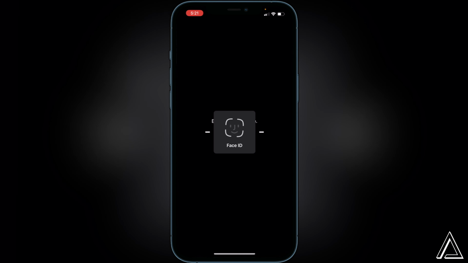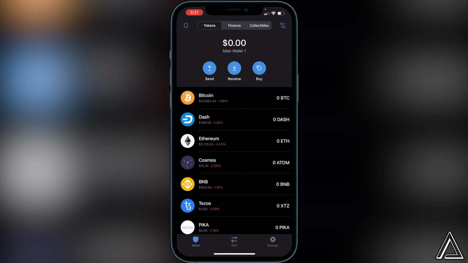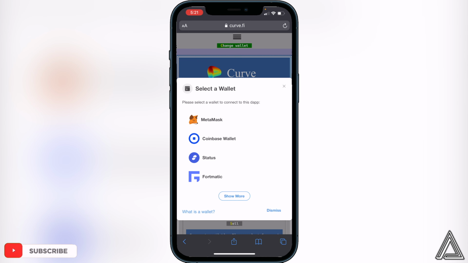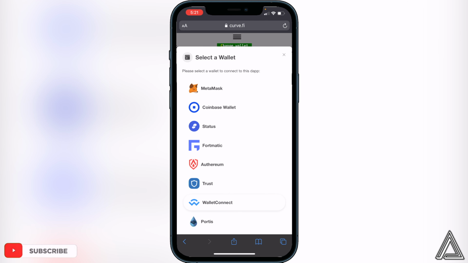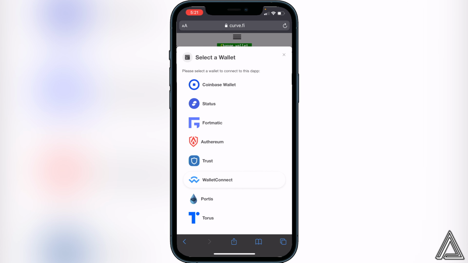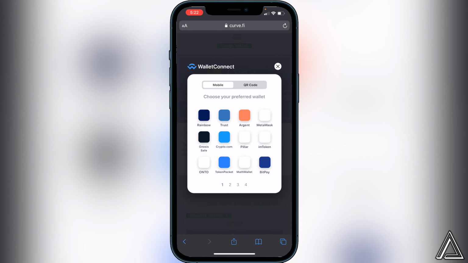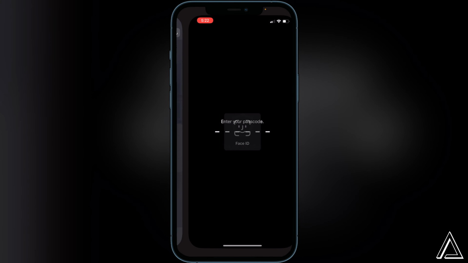So obviously, if we go in here to our Trust Wallet, we don't see our dApps browser at the bottom anymore. So if you just head over to the Curve Finance website and open that up, it's going to automatically ask you to select a wallet. So at this point, if you just click on Show More here, we'll see an option for Wallet Connect. So if you just click on Wallet Connect, it'll give us an option here to choose our preferred wallet. In this case, we're going to be using Trust Wallet.